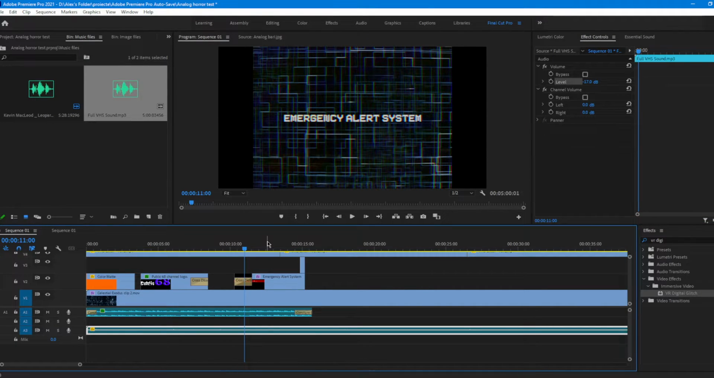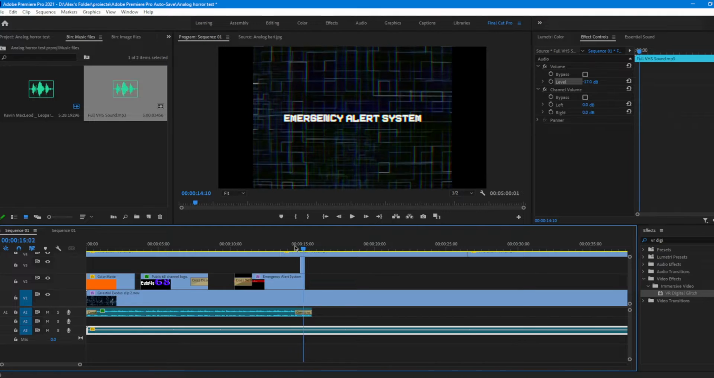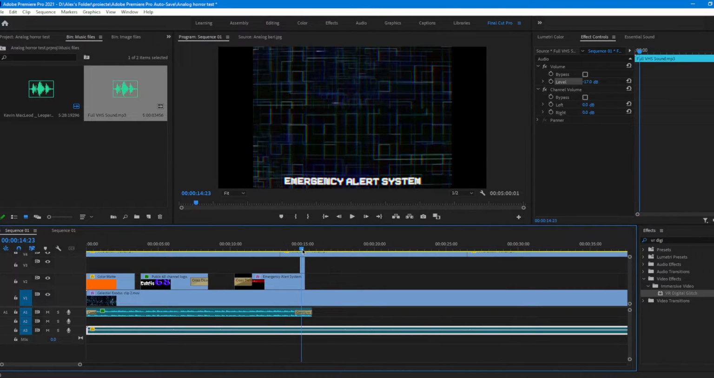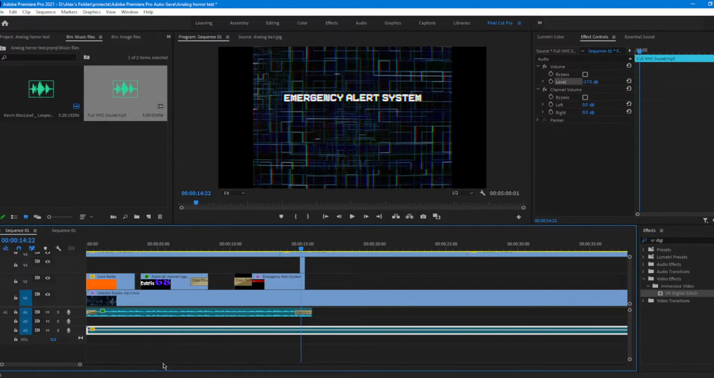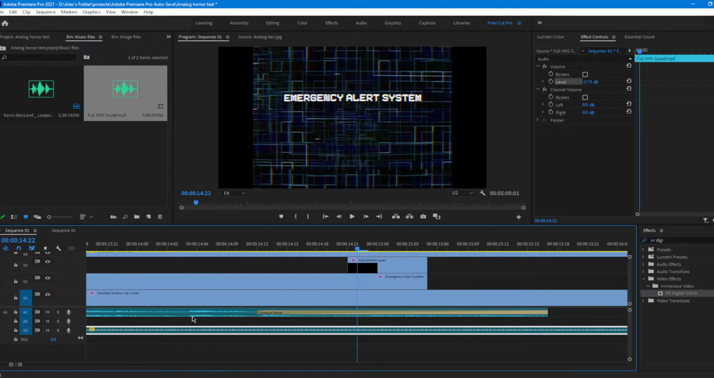Now, since we add a video glitch, when you add a video glitch, it's also very important to add a sound glitch so it can look more realistic.